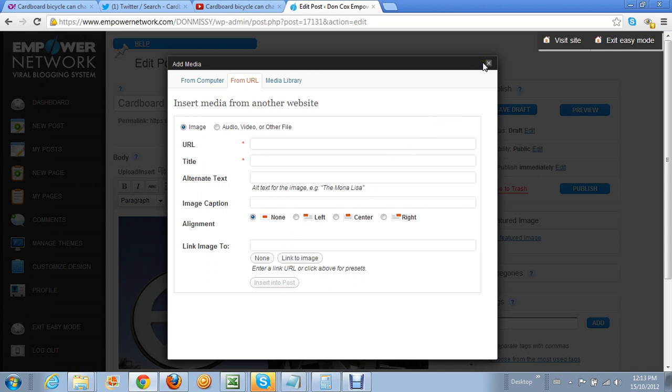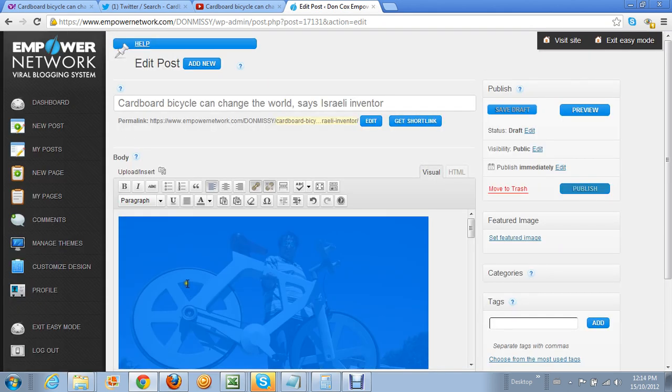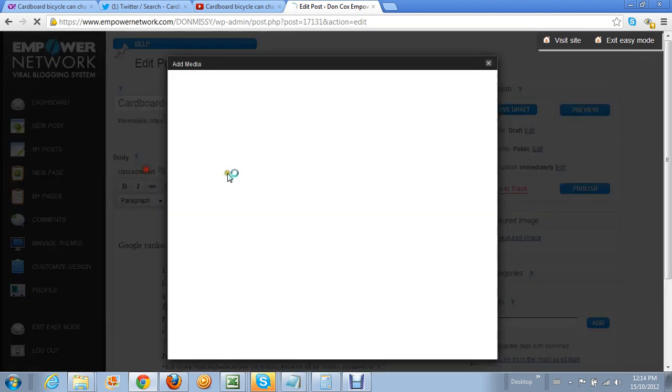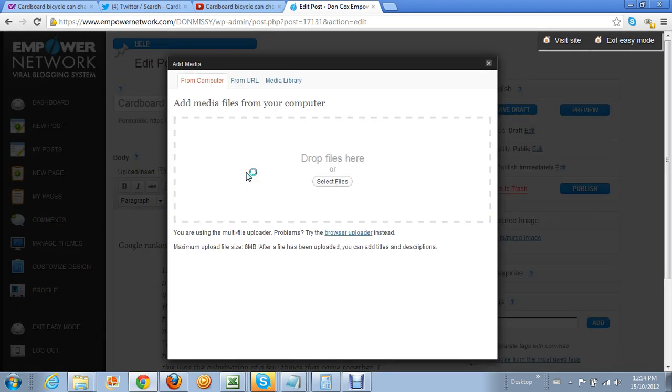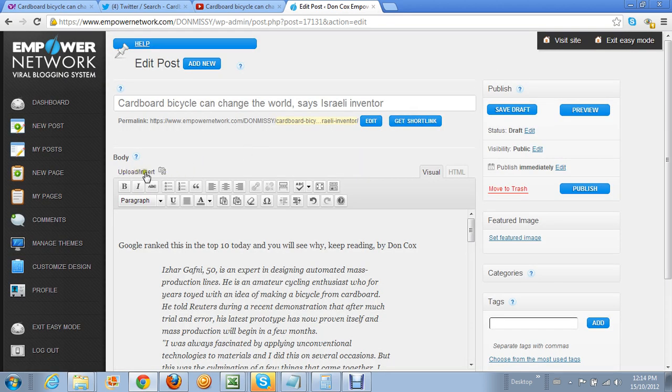All right, so I'm going to go ahead and actually do that step for you. I'm going to delete this picture, and I'm going to go ahead and reinsert that picture into the post. So to do that, I clicked on Upload Insert, and I made sure that my cursor was at the top.